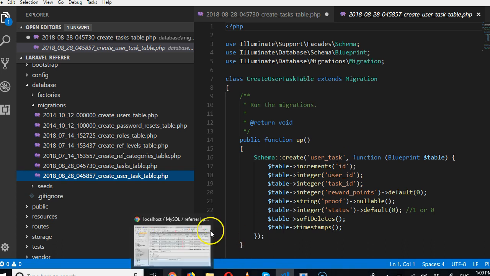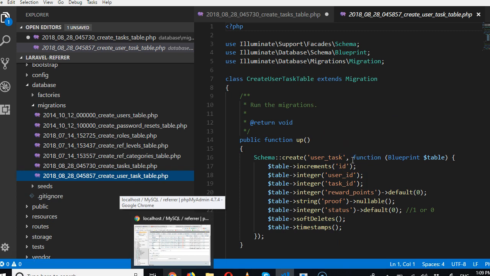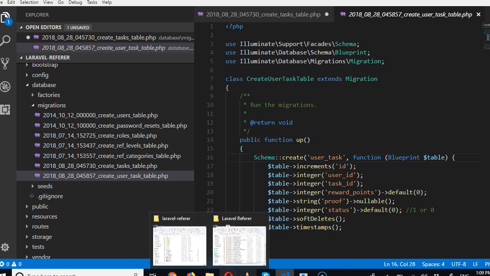So it's supposed to be task user, because in Laravel, when you are arranging a table that is a join table, you try and make them in alphabetical order. For instance, T comes before U, so it should be task user. So once you are dealing with two tables and you want to join them as a join table, you make the one that comes first in the alphabet come first. All right.